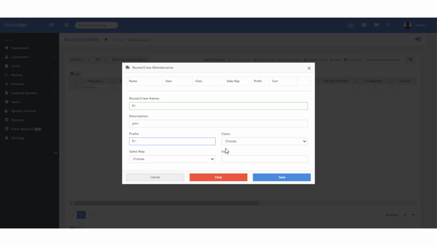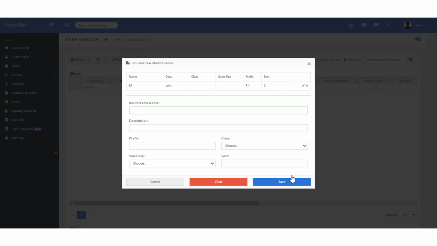So when I create this route, when I press save, what will happen now is it's going to look at the user list. If I don't have a Route 1 or R1 username, it will add it automatically. Now I can add my next route.